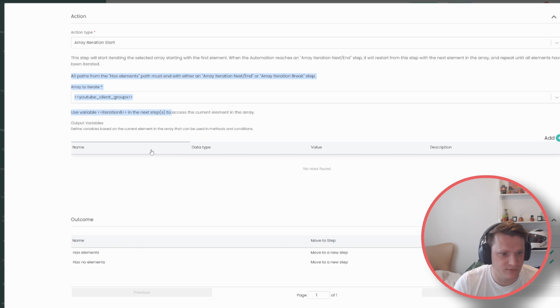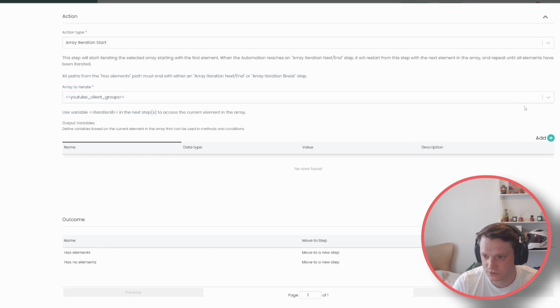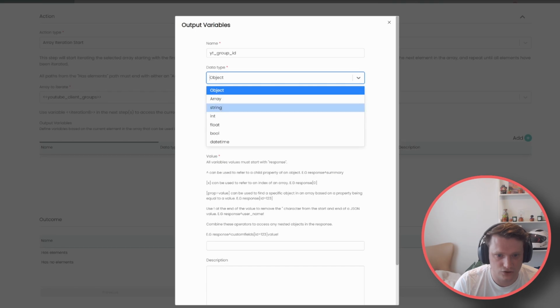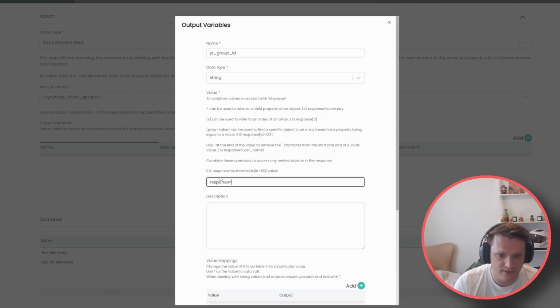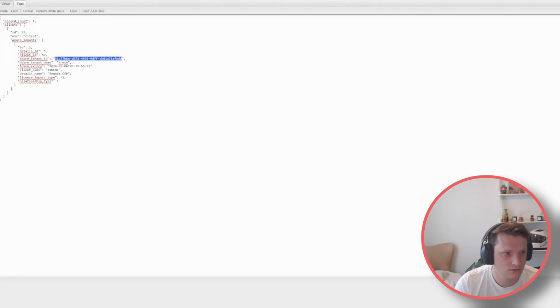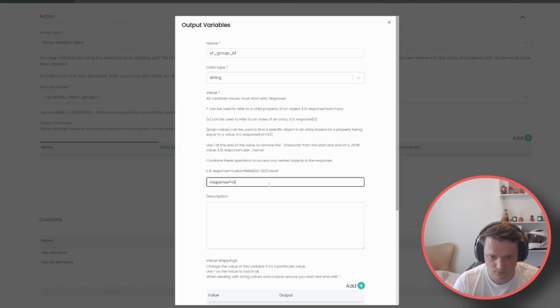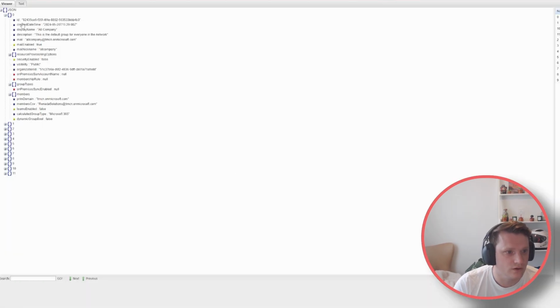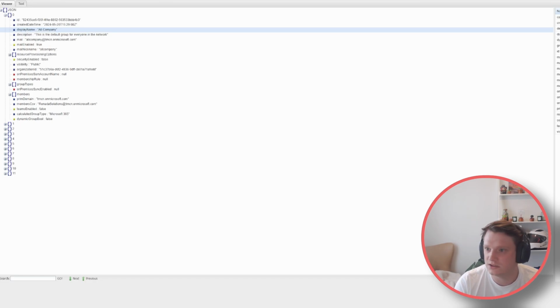Again, we need to capture some information for each one of those groups. So what information do we want to capture? We want to capture the group ID as a string, and that will be the response ID. And we want to capture the name. So if we go down, we have a display name here, which is probably going to be the best thing for us to capture. So we want to grab display name.